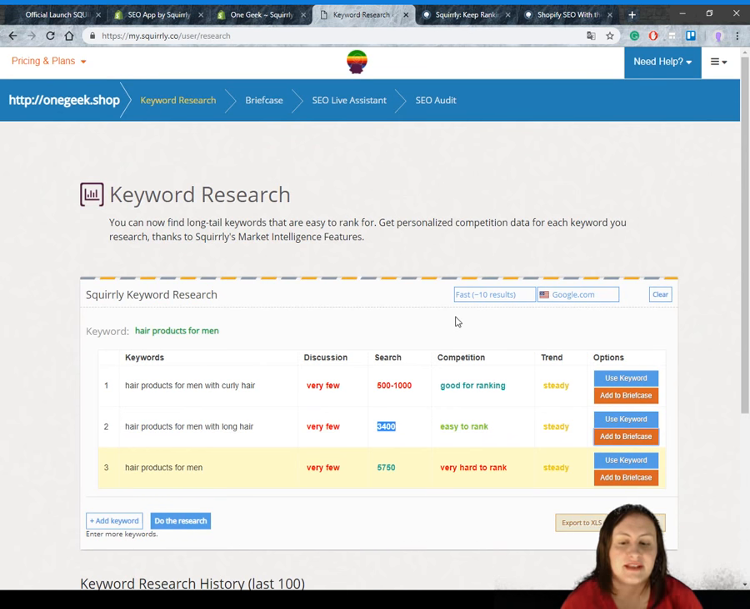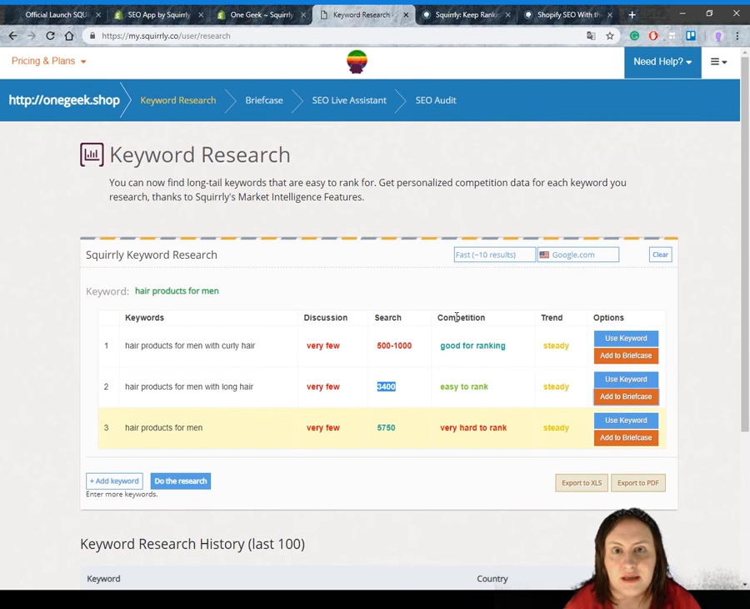Now, the briefcase feature is basically the keyword portfolio I was mentioning in the first part of the video. And we're going to see exactly what it is here, but just wanted to let you know that you can use the keyword, and that means that you can start creating a product description or an article using this keyword and focusing on it. And at the same time, you can export this data either in PDF format or in XLS, depending what you want to do with it.